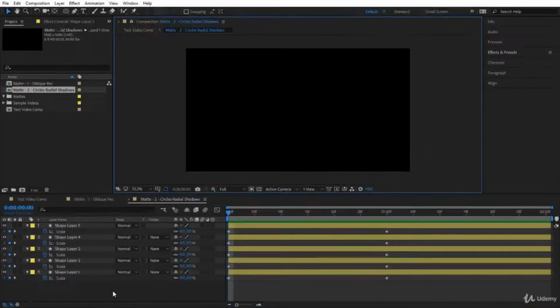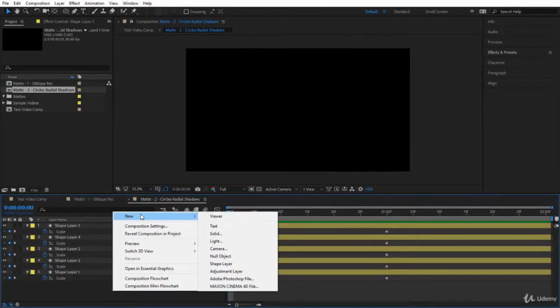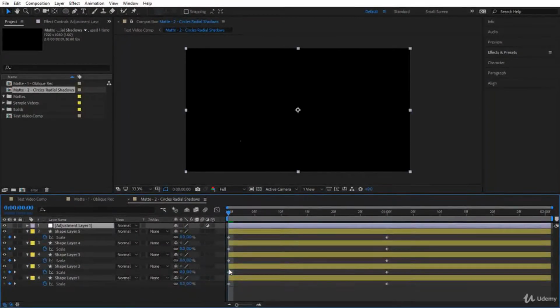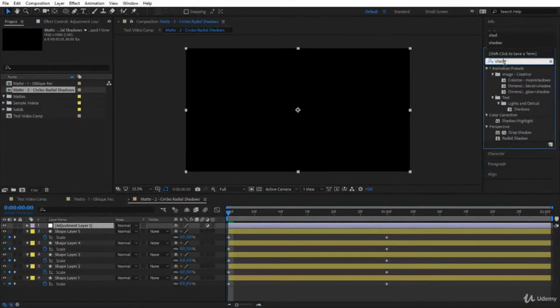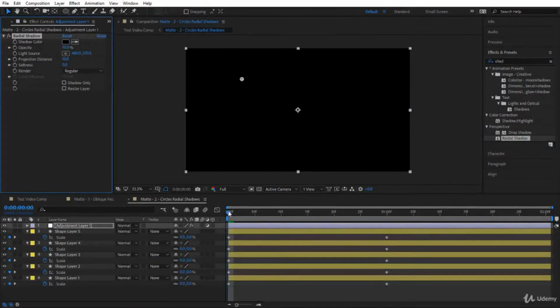I will add an adjustment layer. I will right click, say new, and add an adjustment layer. So all the effects I want to have on all the layers beneath the adjustment layer, I will put them on the adjustment layer and they will act on all the layers beneath. So I will come to Effects and Preset and look for Shadow. You can see that you have a radial shadow. I'll click on it and put it on the adjustment layer.